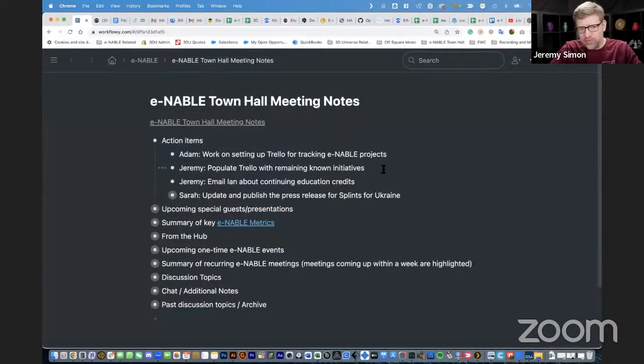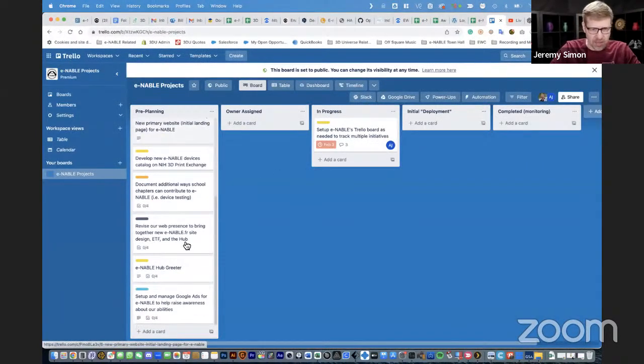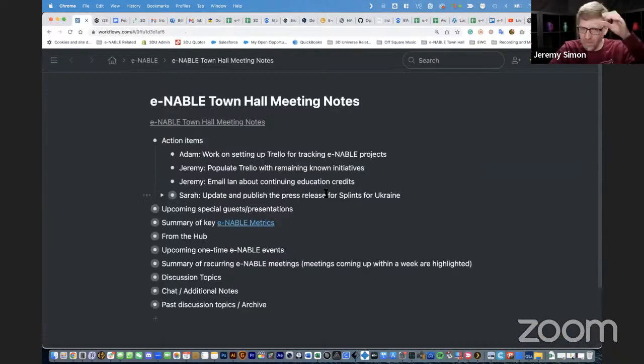The next one was for me to populate that with our other known initiatives, which I did start to do, and I added some of those known initiatives down here, and we'll look at that later in the meeting today. But I wasn't able to add everything, and I'll explain why. There's some things that don't quite fit into the way we're doing this now, and I'll need some guidance on that. So that's in progress.